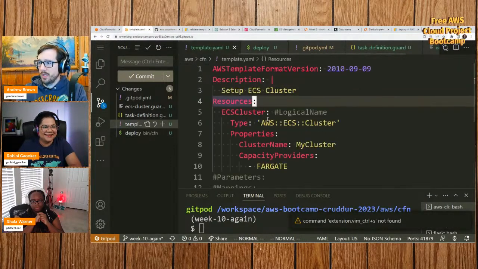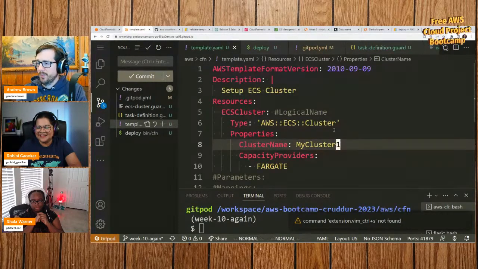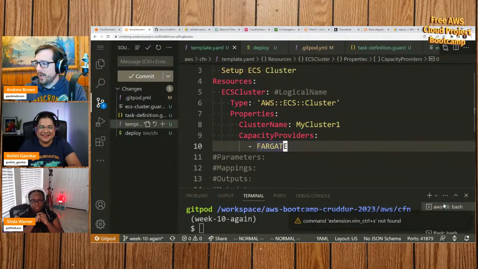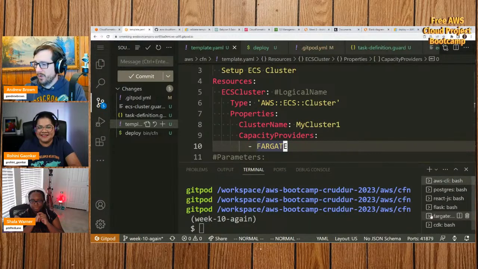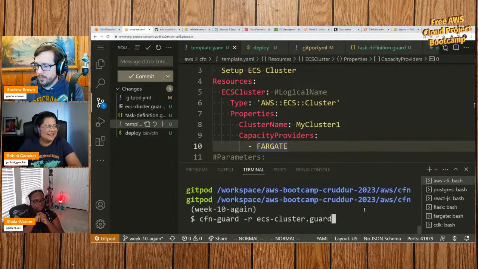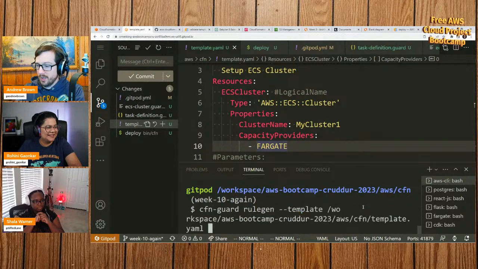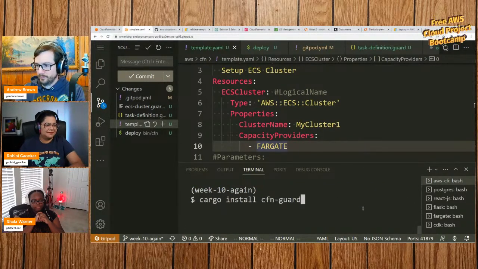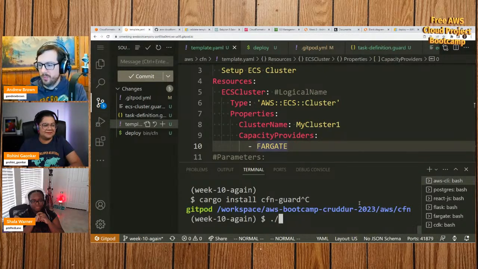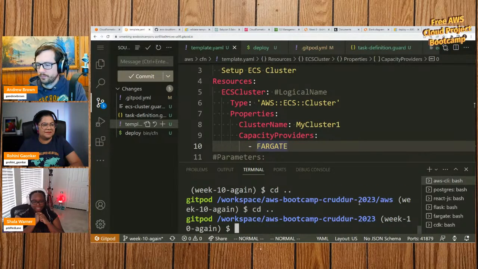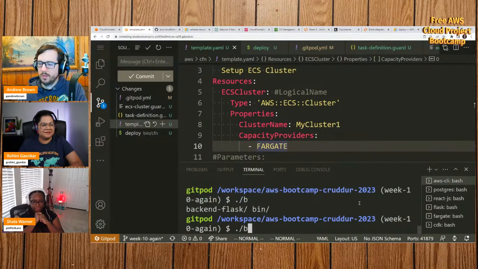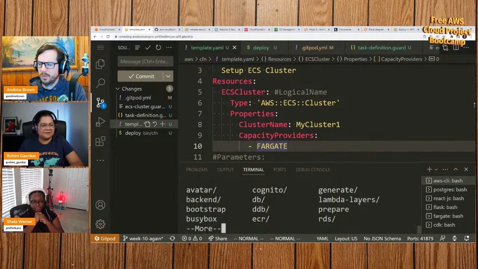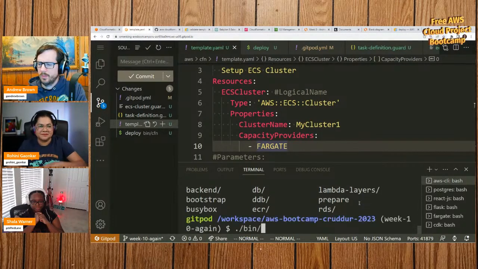So I'm going to go back to our template here, my template 1. And I'm going to go ahead and attempt this deploy. And I just want to see if it goes into that folder. And we will try to get Guard working for fun. I'll just run this manually. So it's bin, CFN, deploy.